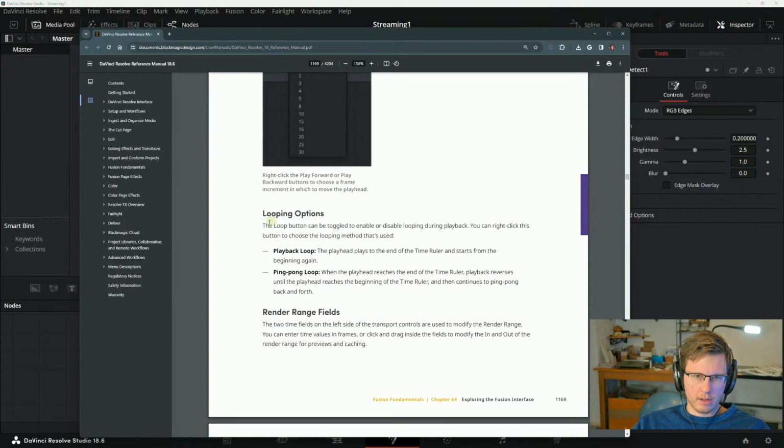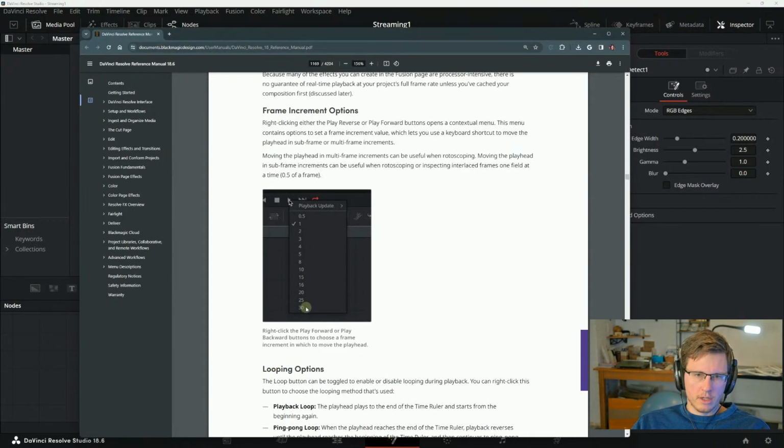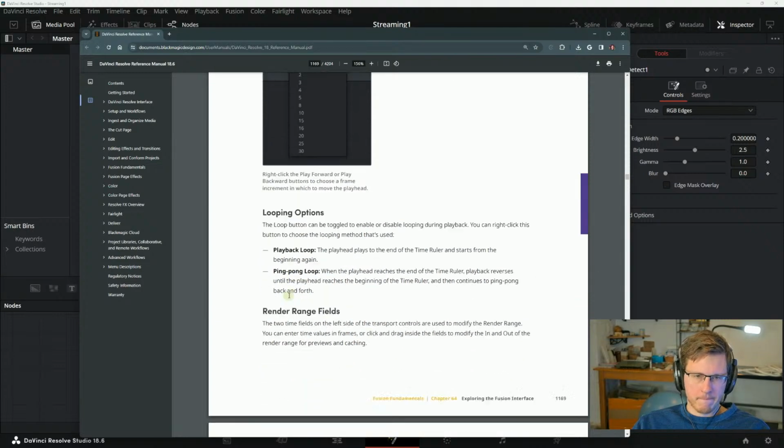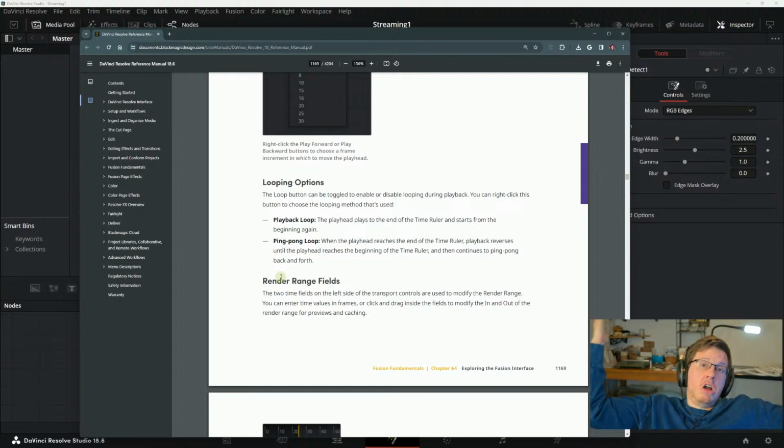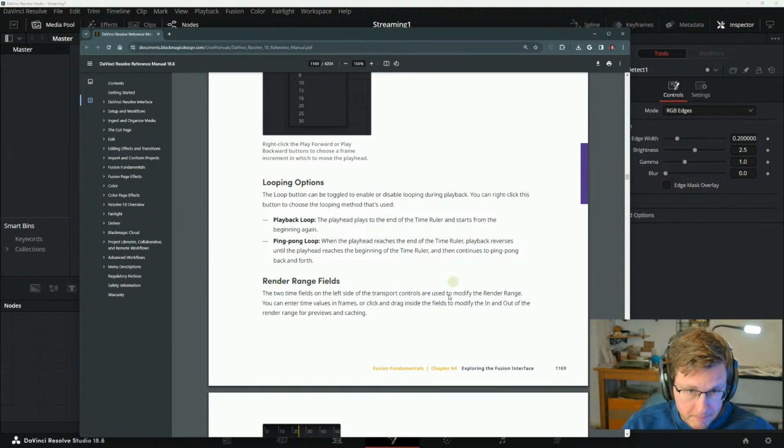And then we've got looping options. Why would you ever do increments of 30? I don't know why you'd do that.